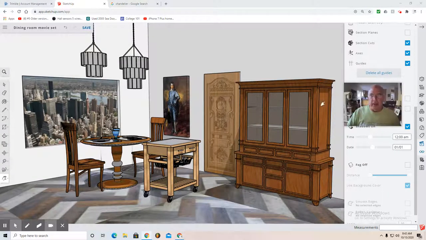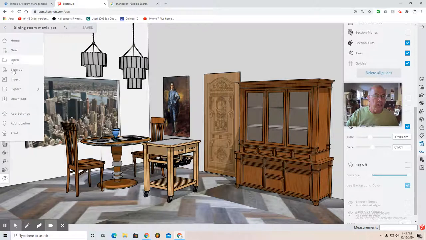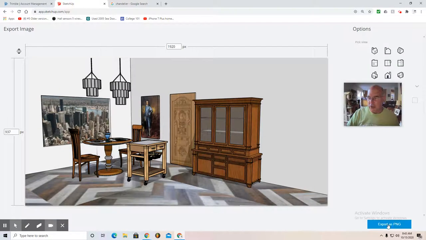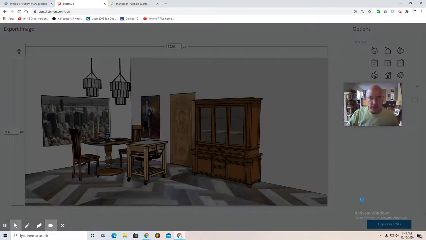So now that the dining room is complete, save. It says saving. As you can see, dining room movie set. May take a minute. Now that it's saved, go up to the upper left where the three lines are. Don't forget this step. Export as PNG. Don't forget to click the blue button, export as PNG.